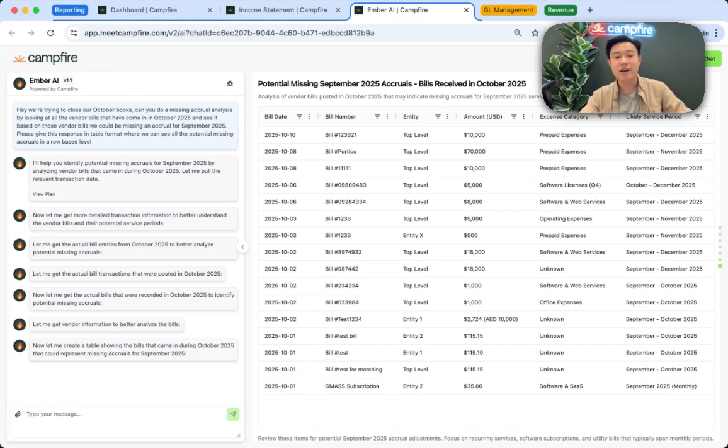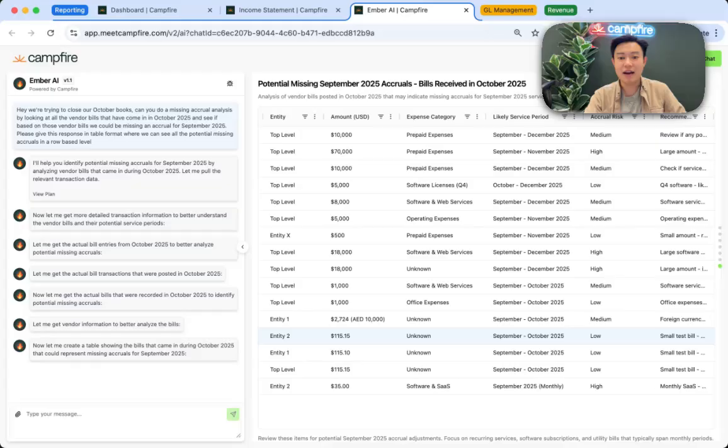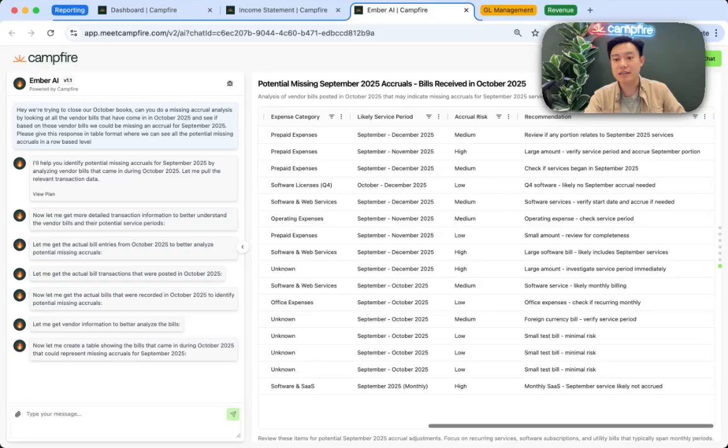And we can see here, here's a response. Here's all the bills that came in recently, the bill numbers, the prepaid expense category, if there was an expense category, and then all of the reasons why there could be a missing accrual here. So I'll extend this, the accrual risk, and what we want to be able to test based off this recommendation. So missing accruals is something we can do.